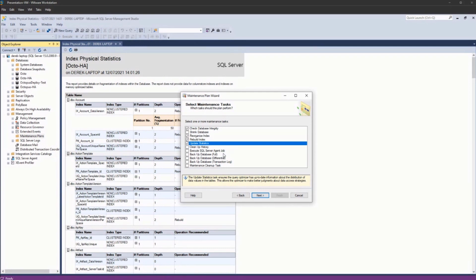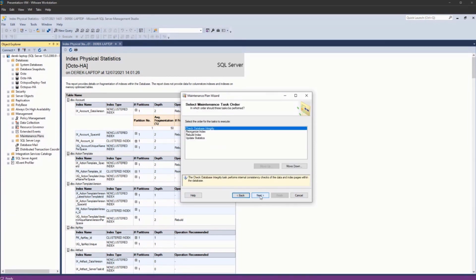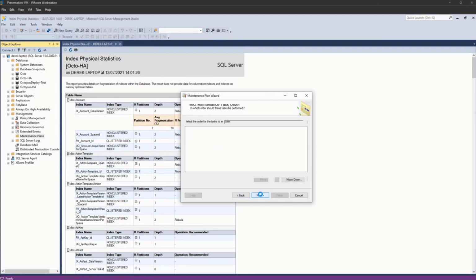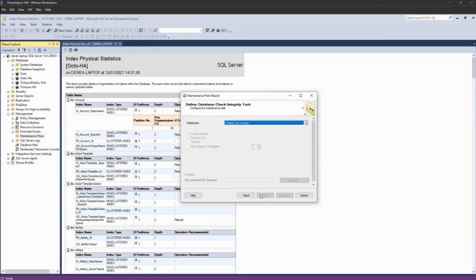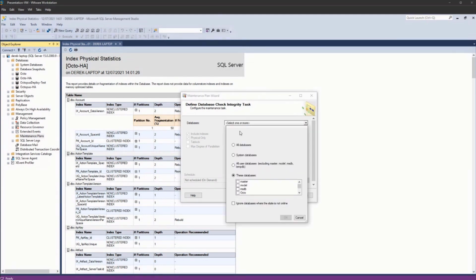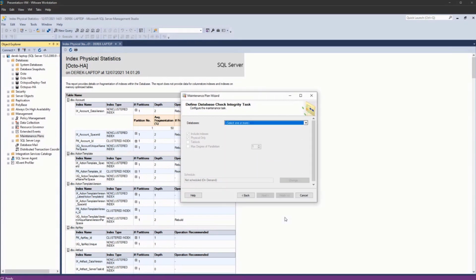There's some options here as well. If you want to, say, clean up some history, you want to do some backups, that's fine. I'm going to skip past that. So the main thing here is all of these steps look fairly similar. You select the database, and then you select some options. In this instance, and for all of them, I'm just going to select all databases. So there we go. So select this.